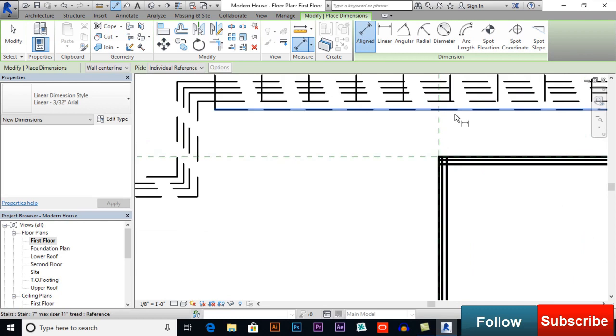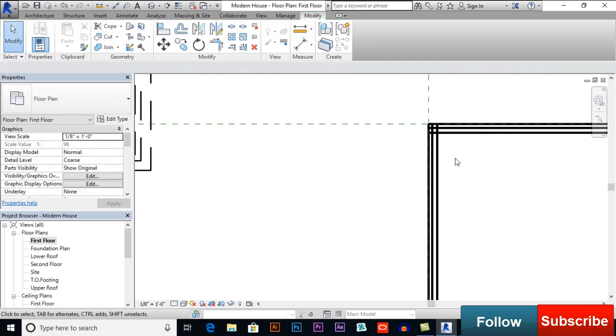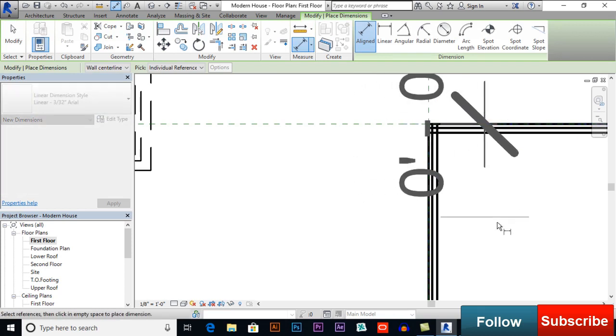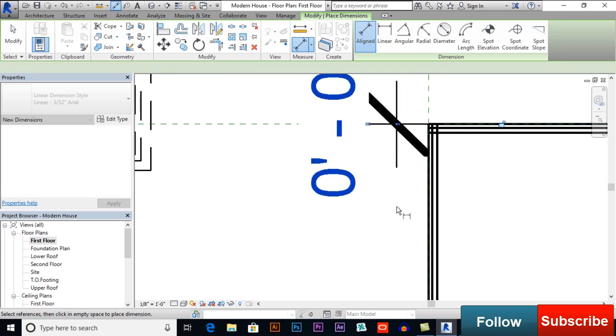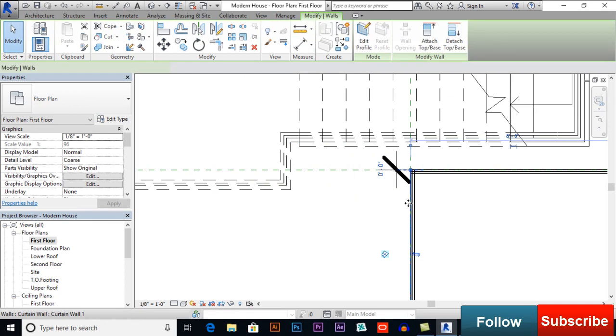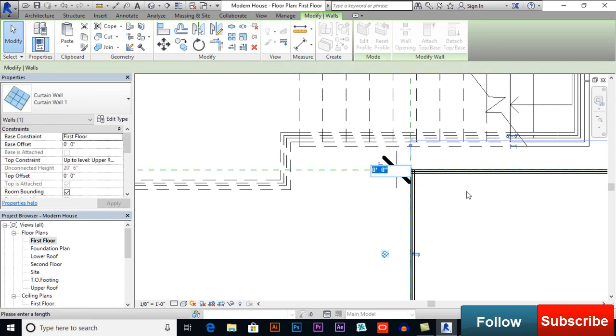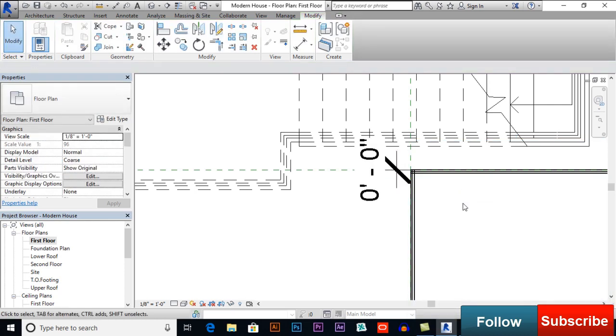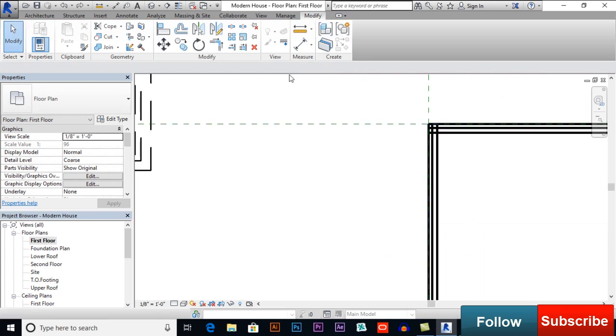Again, you can apply here, click here, click here, and you can select here. Now click on this line, and here you can apply 1 over 2 inches. Press enter. It isn't working. Apply it again.